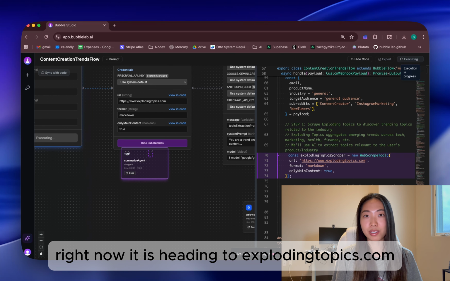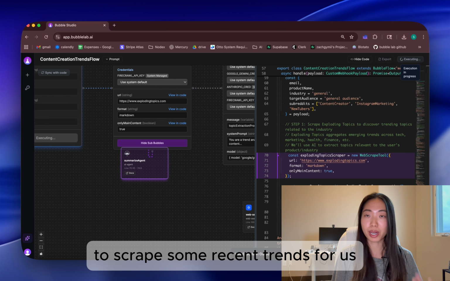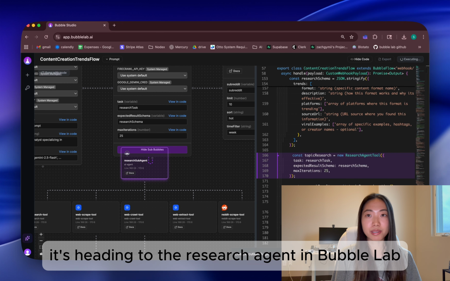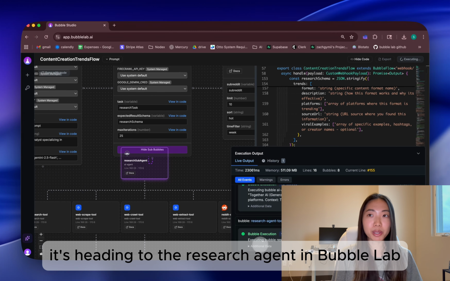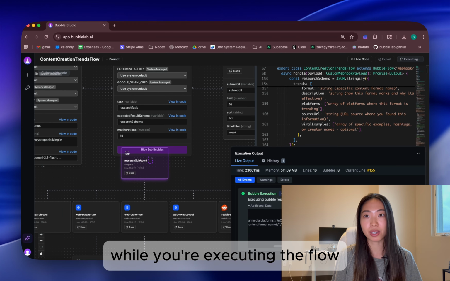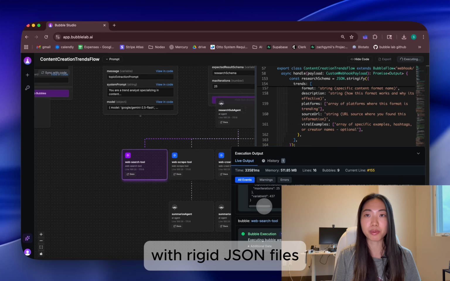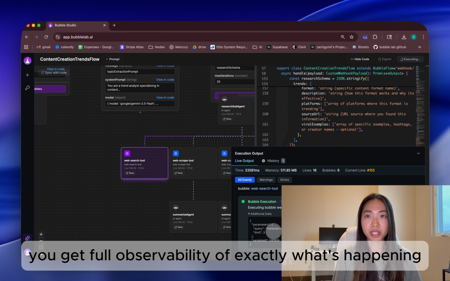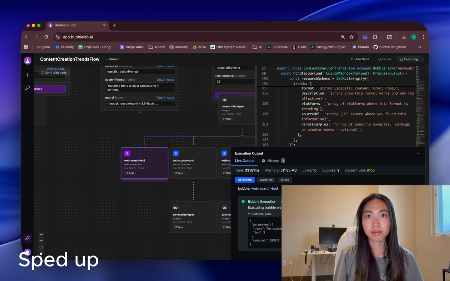Right now, it is heading to explodingtopics.com to scrape some recent trends for us, followed by a topic extractor agent, and now it's heading to the research agent. In Bubble Lab, both the bubble and code being executed will light up while you're executing the flow. Unlike traditional automation tools with rigid JSON files that are hard to debug and understand, you get full observability of exactly what's happening.